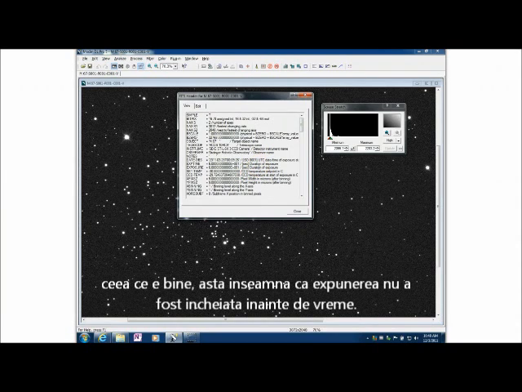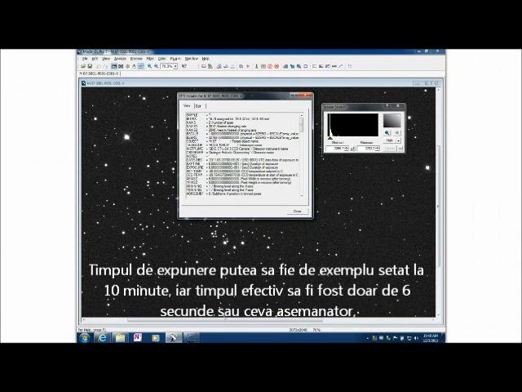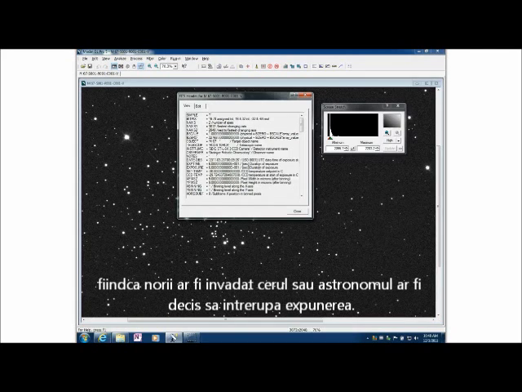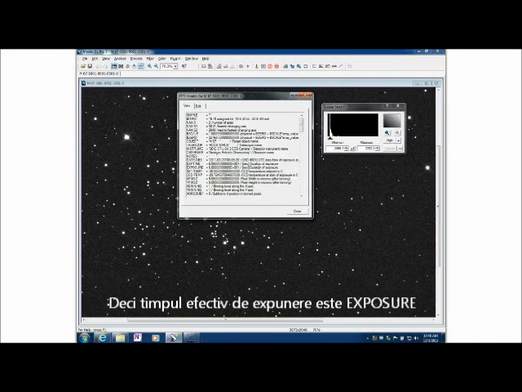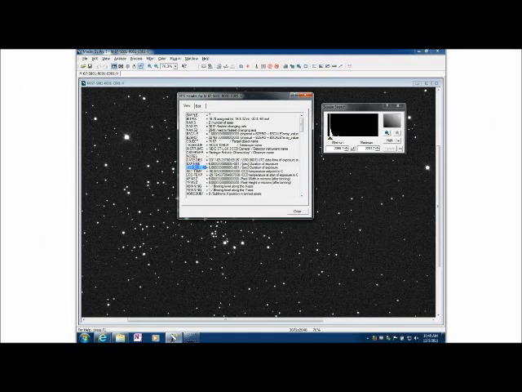That means that the exposure wasn't terminated early. The exposure time could have been set for 10 minutes, but the actual exposure could have been only 6 seconds or something like that, because clouds rolled in and the astronomer decided to cut the exposure short. The true exposure time is exposure, right here. This one right here.